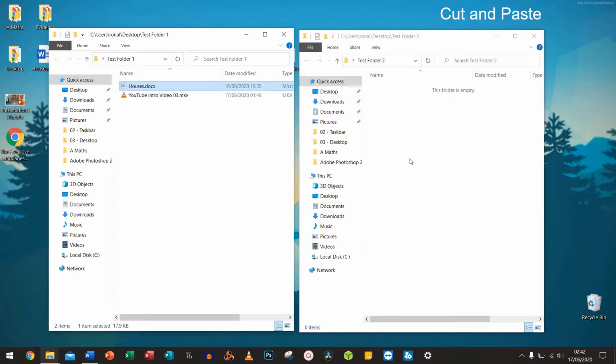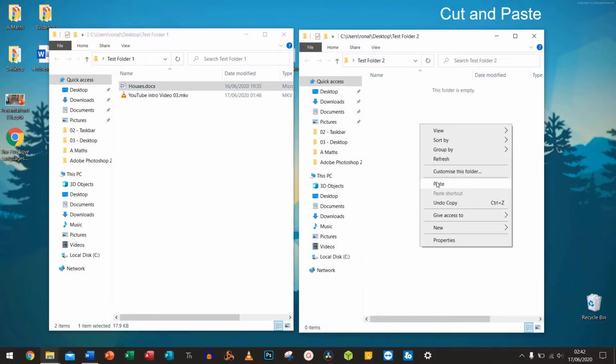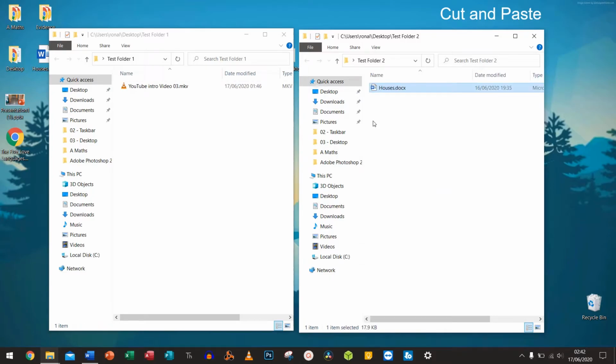Go and click on a blank white space in the folder, right click there and select paste. And as you can see, what this has done is moved it from test folder 1 to test folder 2.